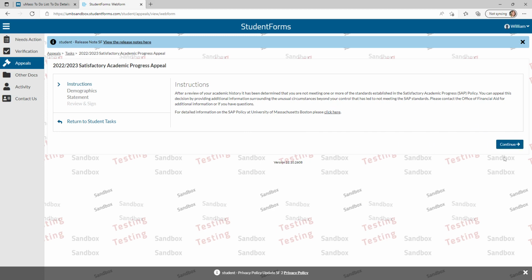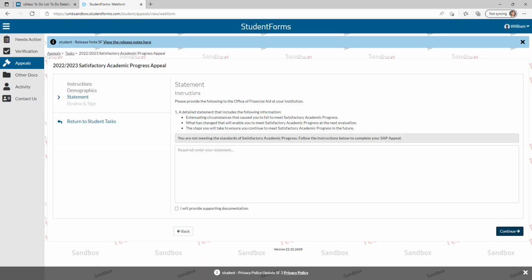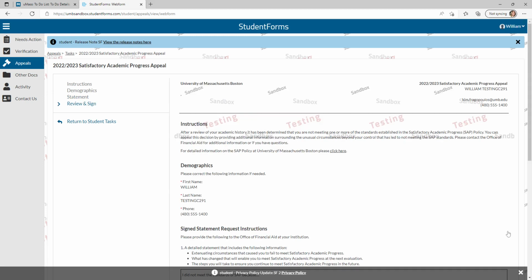So you're going to continue through a series of screens here. You're going to verify your information. And here's where you're going to type in or paste in your personal statement. And once you complete your statement, you are going to check this box that says, I will provide supporting documentation. This box needs to be checked, otherwise your appeal will not go through. And then you will hit continue.